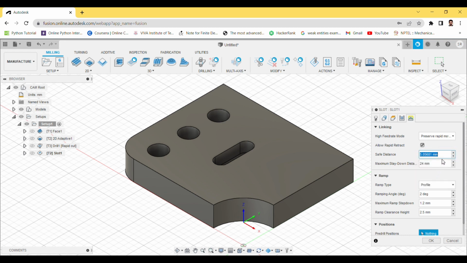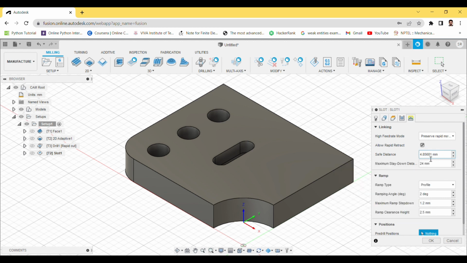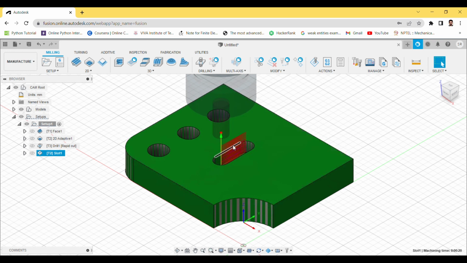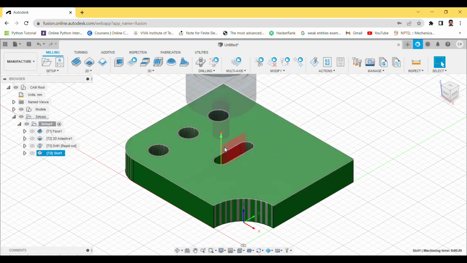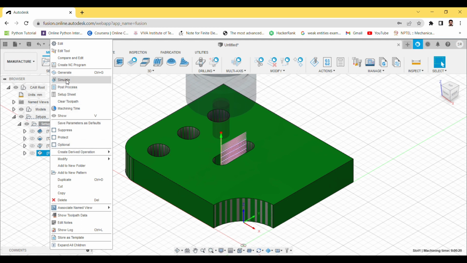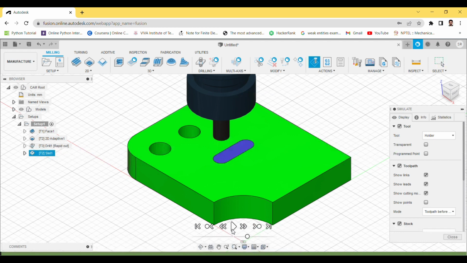So as soon as I click on reset to system default, okay, it is not changing. So what I will do, I will reduce the value from over here. As soon as I reduce the value, you can see it has turned black. So now the value is okay. So I'll click on OK. Yeah, so here you can see the toolpath is generated in red color. Now again the same procedure, right click, I'll click on simulate. Okay, I'll click on play button.